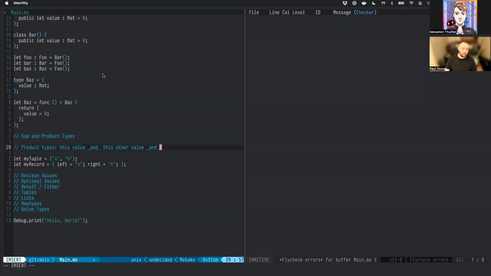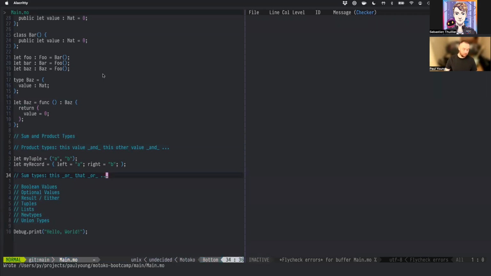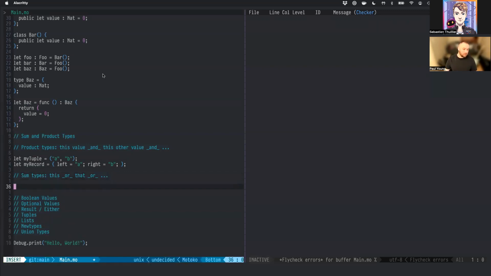So some types are kind of the dual to that, where they're not saying this value and this value. They're saying this or that, or the next thing. So let's just take a look at what that looks like. And we can represent sometimes using variants in Motoko.